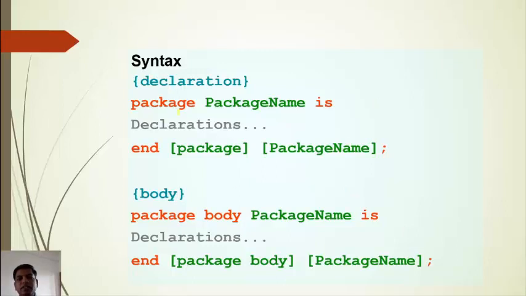Here, package package name is, then declarations, and then end package, optionally followed by the package name, then semicolon. And for the body, package body package name is, declarations, end package body, optionally followed by the package name, then semicolon.